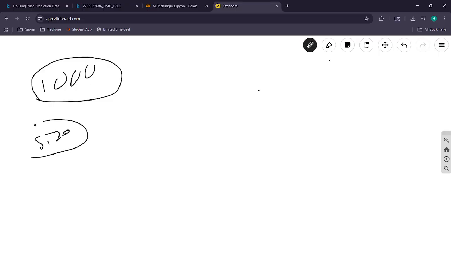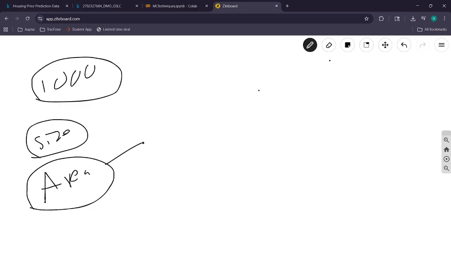Right, so this is one criterion. And what is the area? Based on the area, the house price also varies. If it is near a school district, the price will be a little high. If it is far from the city, the price will be a little low. So that's the reason this is also one of the criteria.